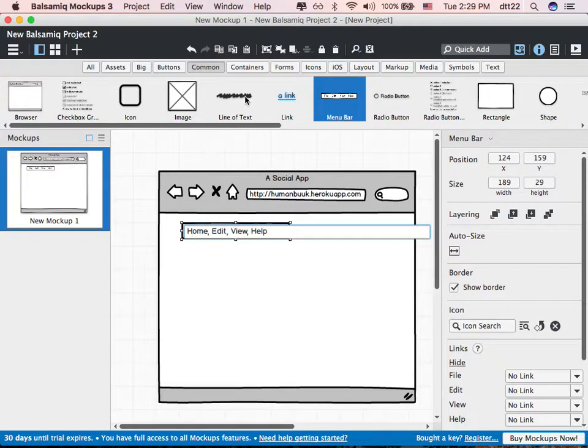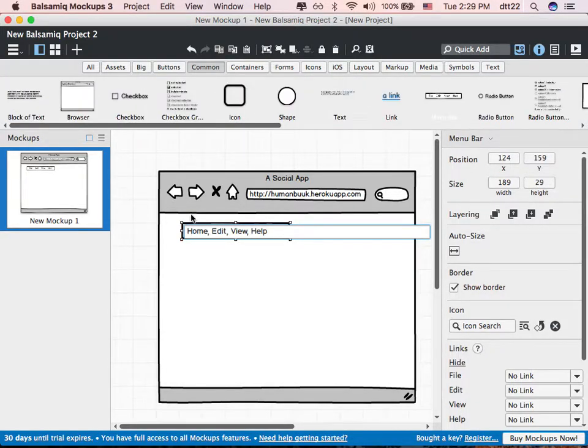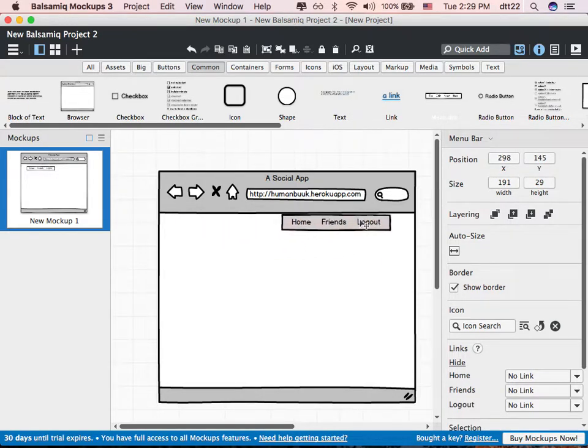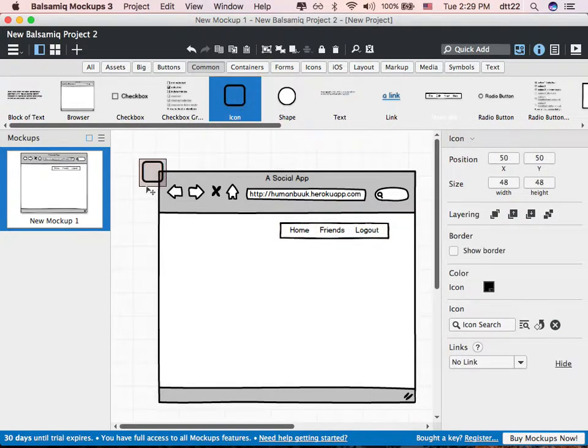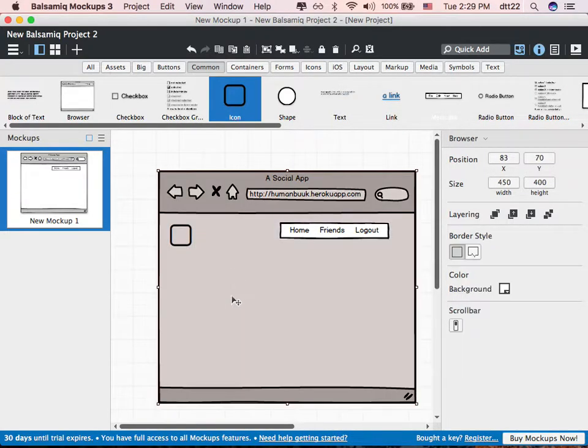Maybe the symbol one will be, we can just do it ourselves. I'm going to do this is home, this is my friends list, right? And this is logout. So you don't have to make it specific, but it's just good enough to use. So for example, I have my nav bar, I'll put it right here, right? And then maybe my logo, I could put whatever shape, but maybe I have, interesting, I have a logo here. Alright, so you resize like that.